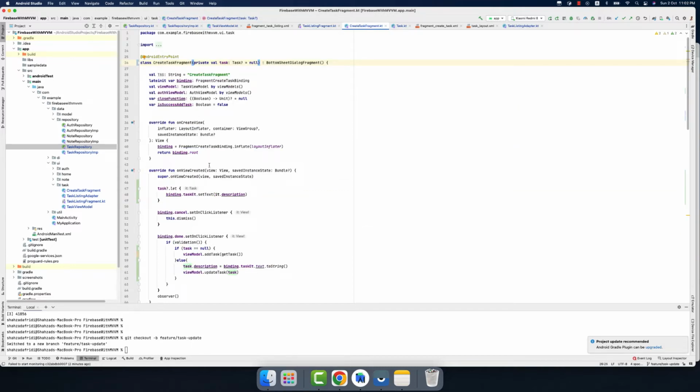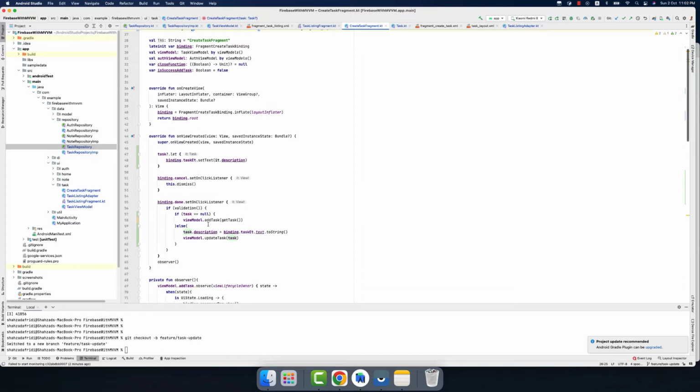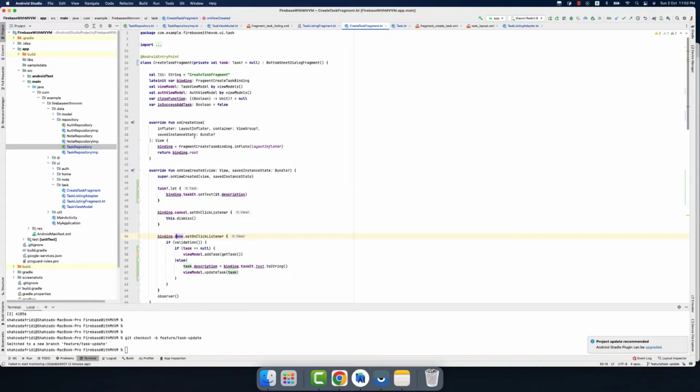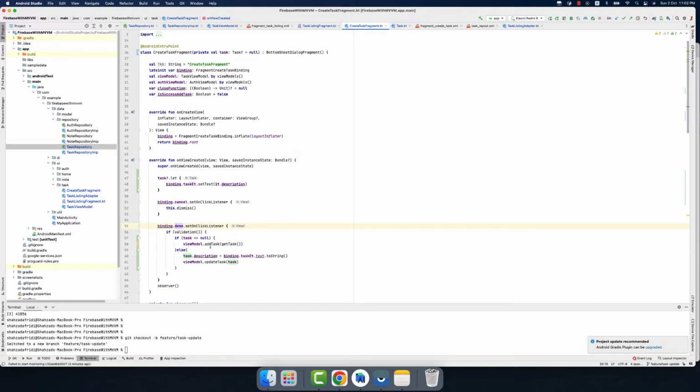In this fragment the logic is pretty simple. As the user clicks on the done button, first I'm checking the validation. Now if the task object is equal to null, that means the user wants to create a new object. If a user wants to update a task, we are already passing the task, so in that case the task will not be null. So the logic for adding or updating a task depends on the task object.